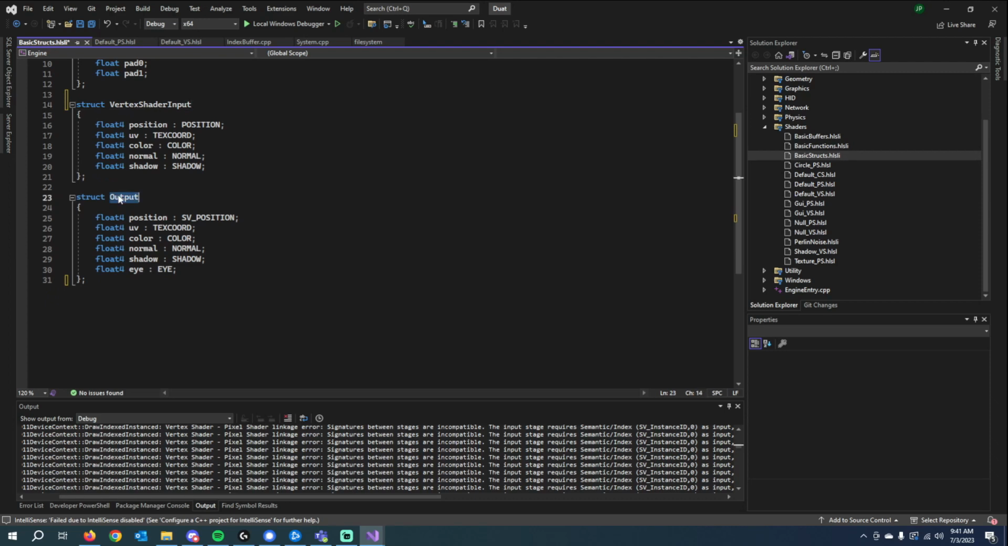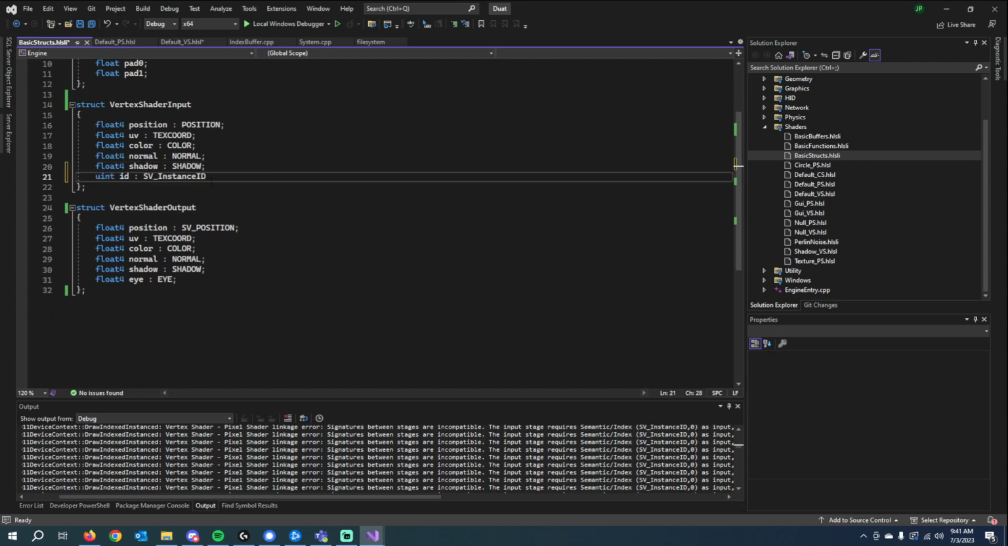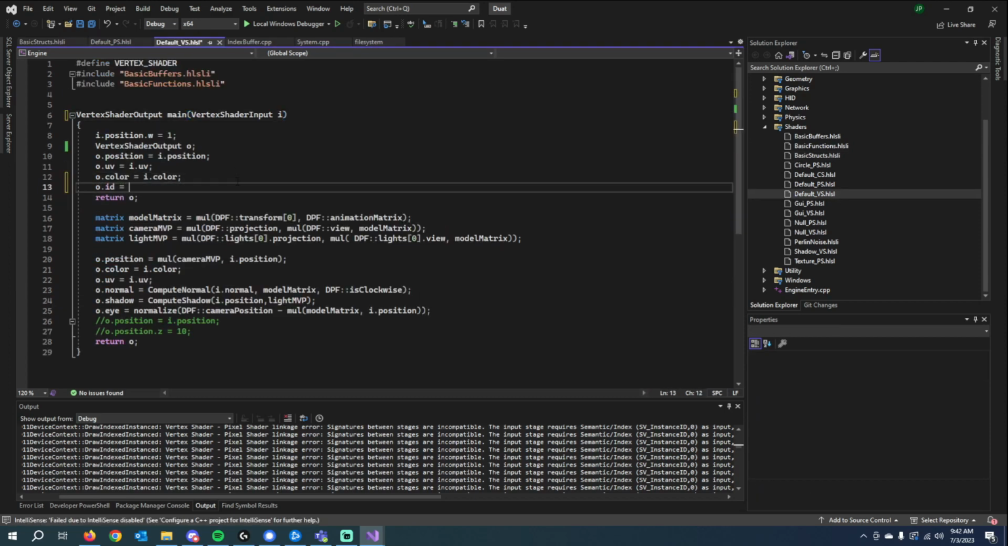So this is the vertex shader input. This is the vertex shader output. If I go into the vertex shader, I'm going to replace the input with this and the output with this. Now, what I'm also going to do is I know the instance ID needs to be passed down to the pixel shader, right? So I'm going to take this away as a parameter, and I'm going to make it a part of the struct for the input as well as for the output. Now, back in the vertex shader, I can assign that when I build the output right here.